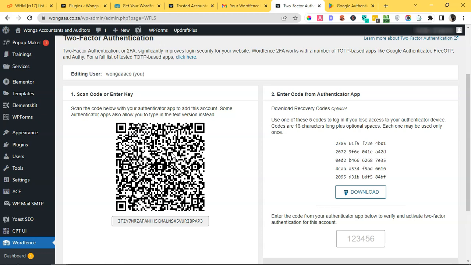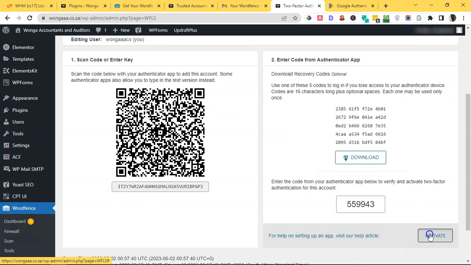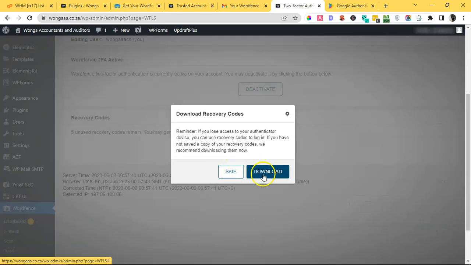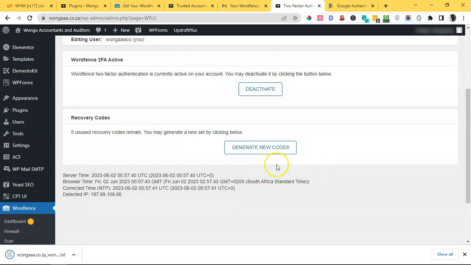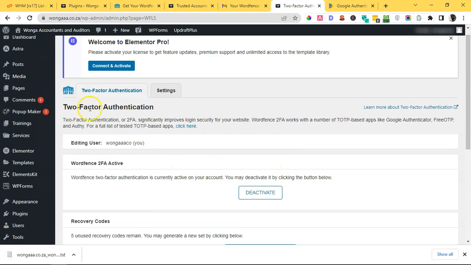Alright, so I've just scanned that on my phone. From here, you put the 6-digit code that the app has generated. In my case, it's 559943. And this code changes almost every 30 seconds. So there we go, and I'll download the backup. My two-factor authentication has been turned on.